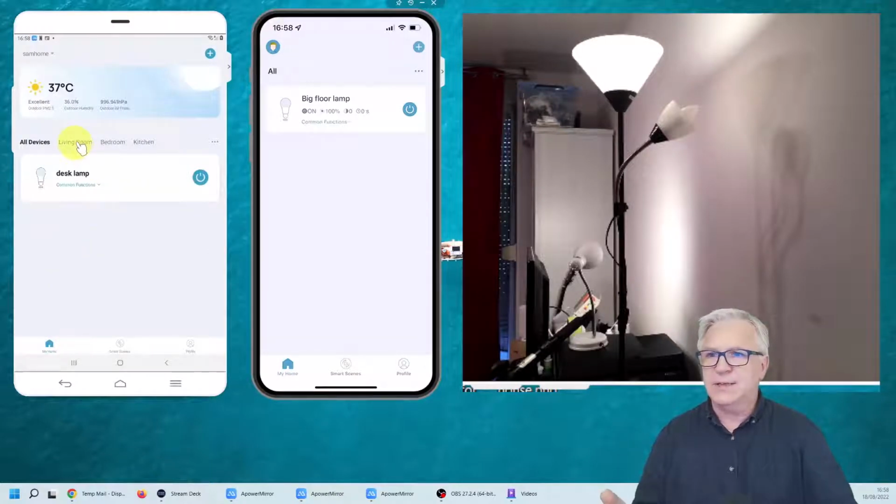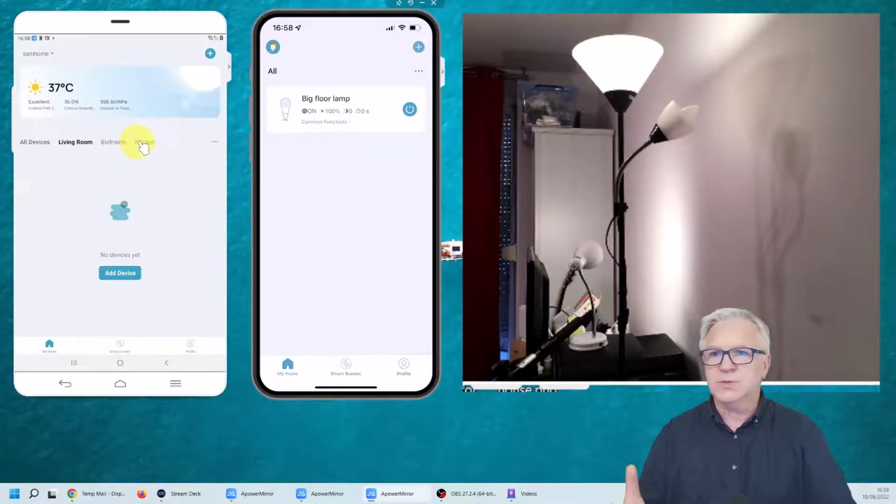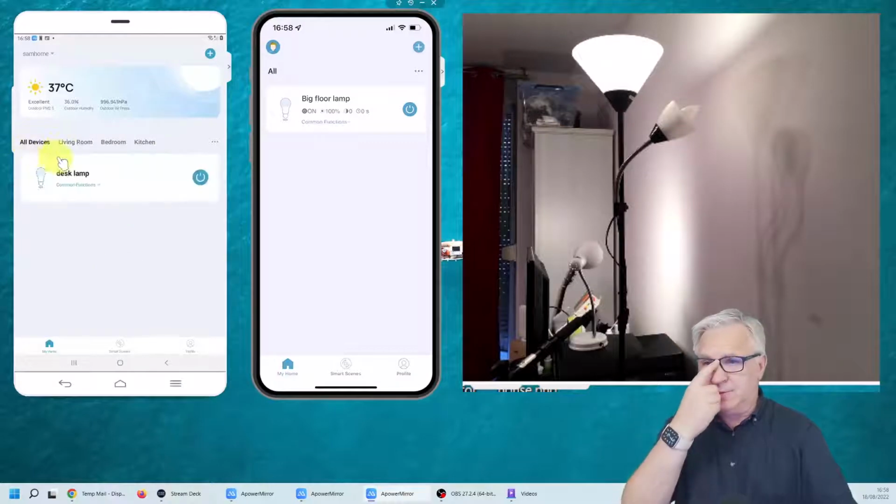And there you can see I've got living room, bedroom, kitchen, and at the moment I've got no bulbs assigned to any of those rooms, but I do have a device here. I have the bulb here.